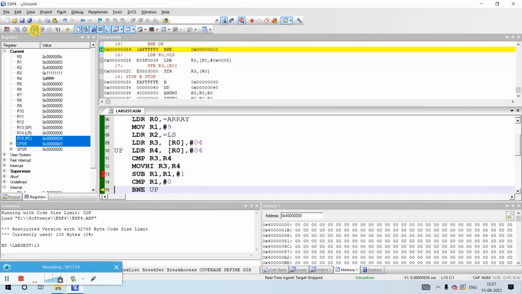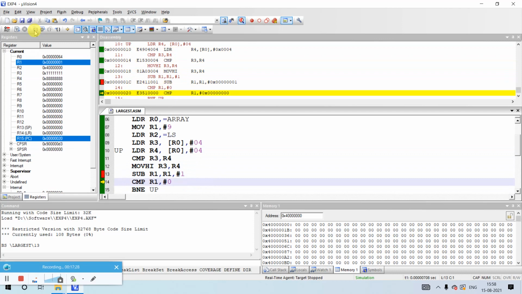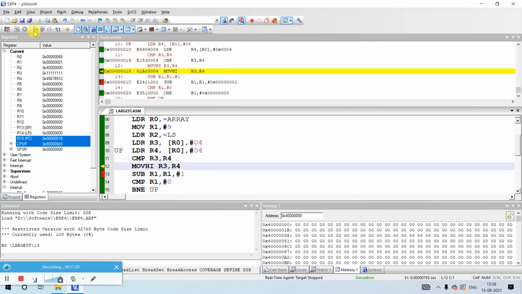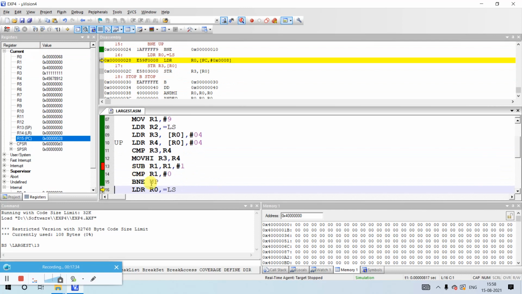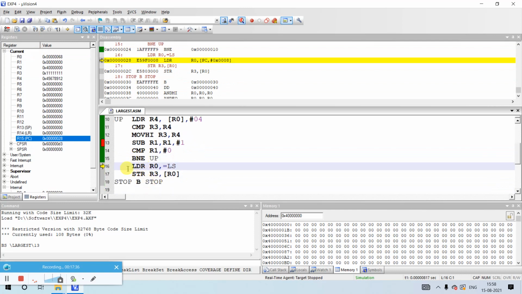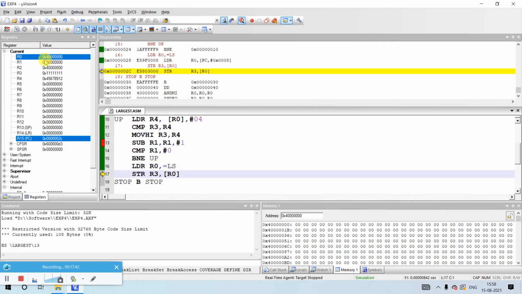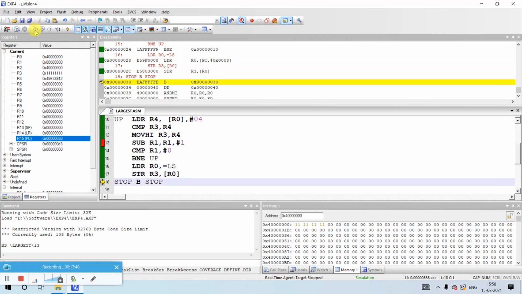1 with F, no. 1 with 9, no. 1 with 8, no. And I think this is the last number. So we are done. Now it is equal, so of course this condition fails, and now it's time to load the address of this ls to R0. And you can see here, R0 has got its original address, right? This was the address. Now we are going to store the result R3 to R0.